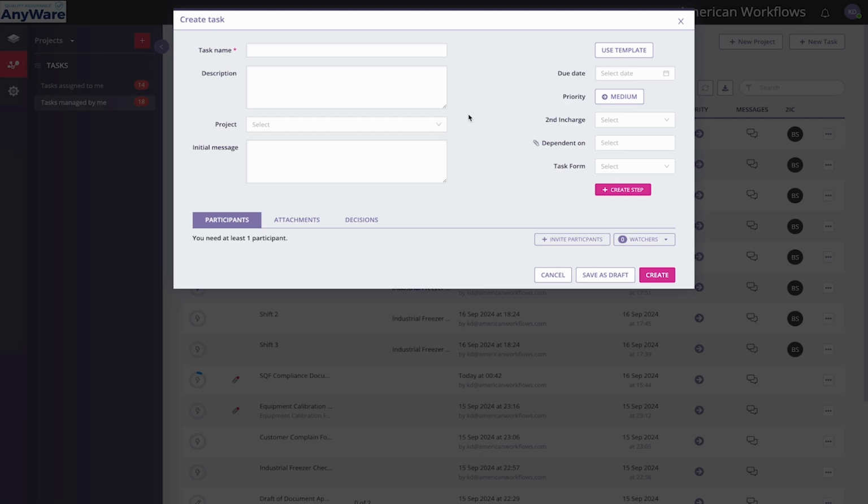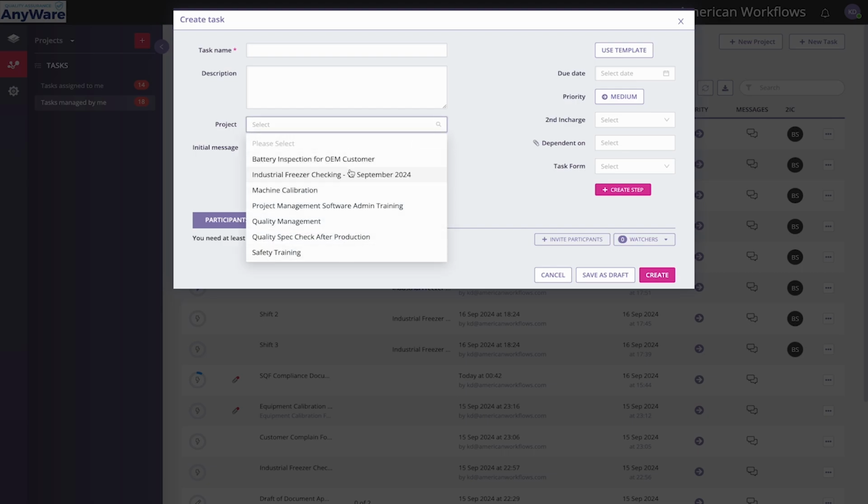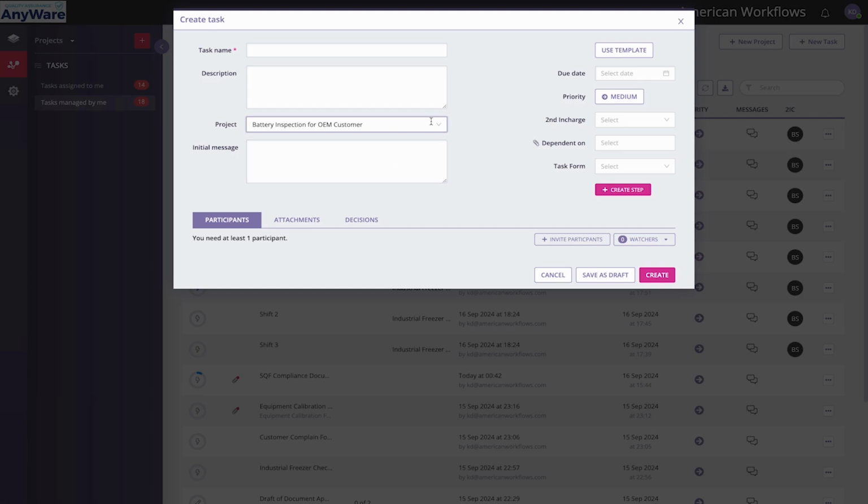We can either create a task individually, which I'm doing right now, or we can create a task connected to a specific project. If you want to connect to a specific project, we can do that through here by choosing the specific project. Then again, task name, description, the message, and once we're all done, once we create, that specific task will be connected to the specific project that we chose.